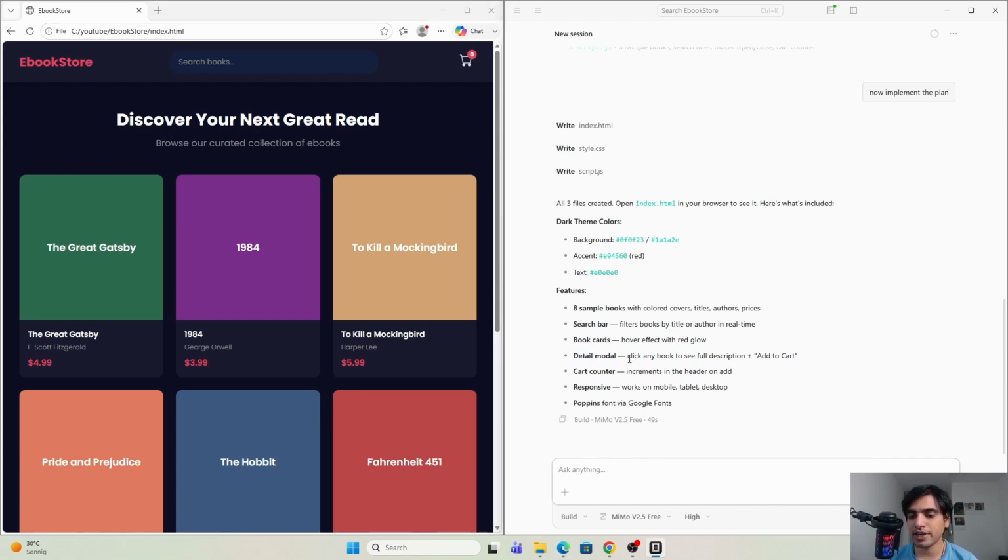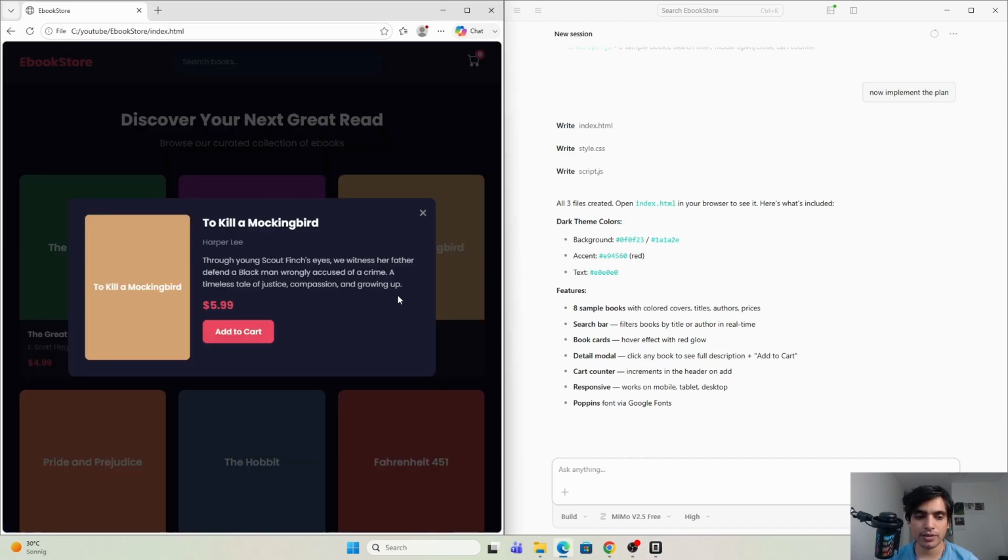Inside this feature, we can click on any book to see its full description. Plus, we can also add this book to the cart. Now go back inside your website. I want to see the description of this book. Simply click on this book. Here you can see all of its description, and to add this book to the cart you have to click on this add to cart button.